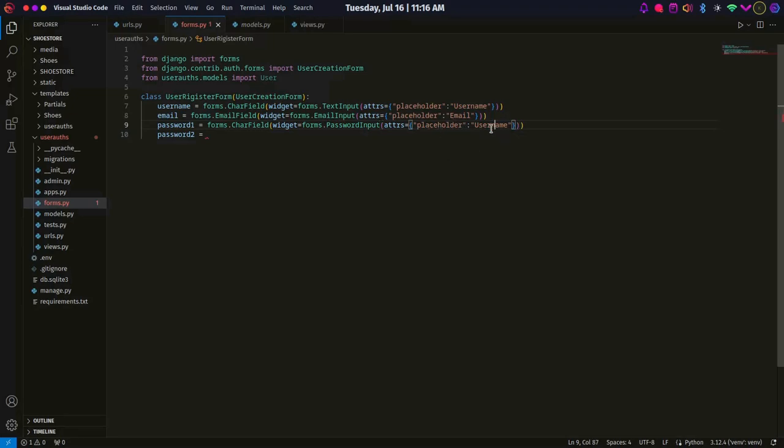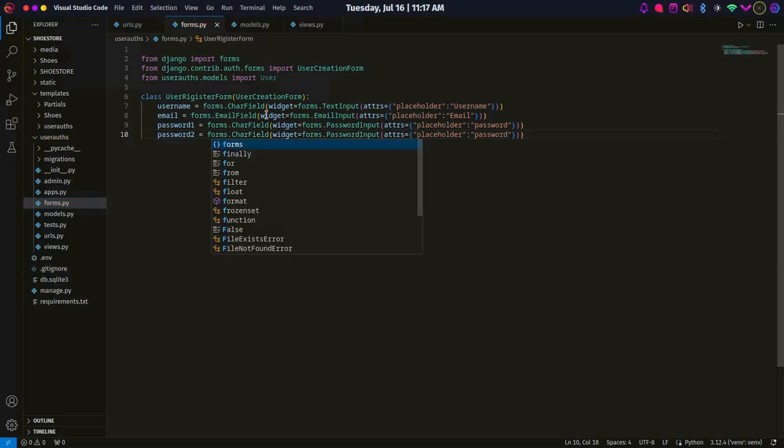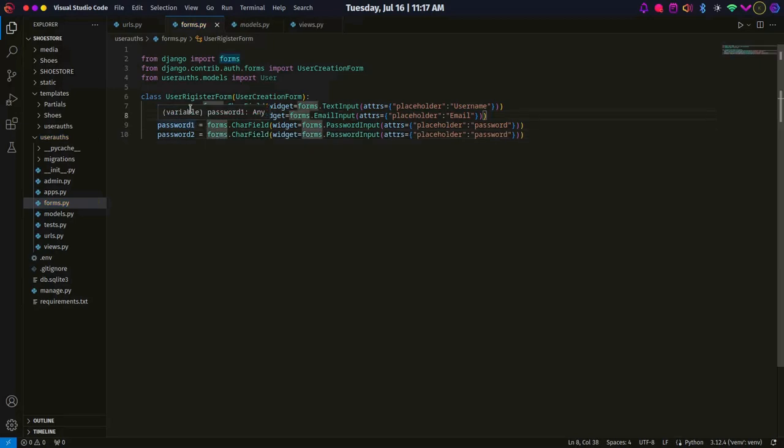Then I'm just going to copy this, paste it. It's the same thing. The only difference between password 1 and password 2 is the placeholder. Here it's confirm password, like that. Very simple.